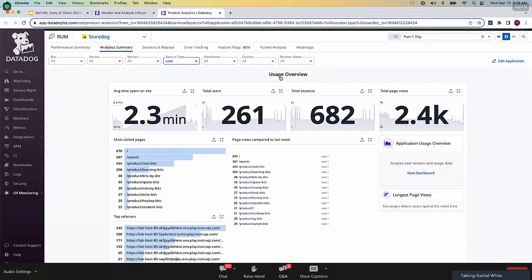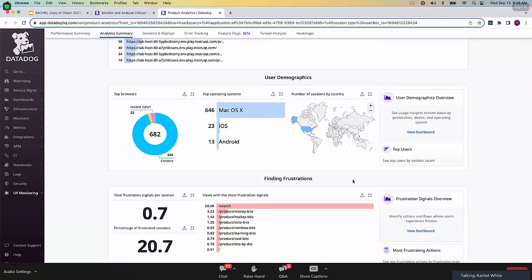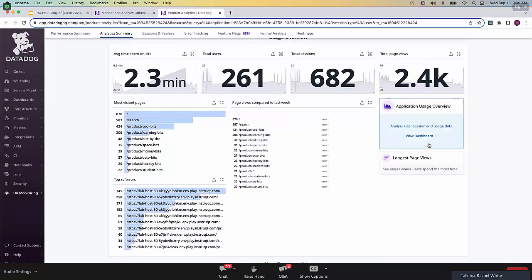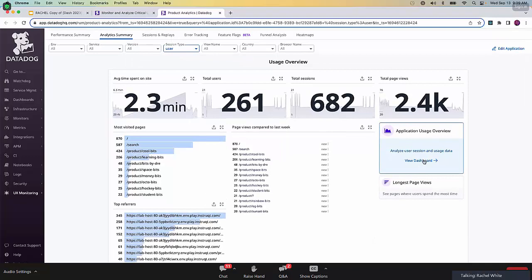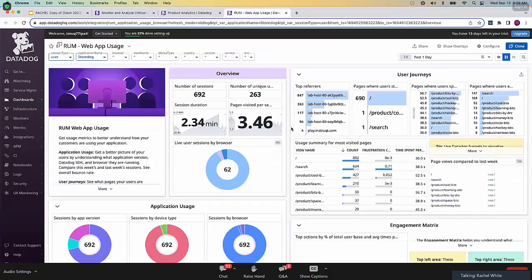So in the analytics summary, you can see that stuff at the top, and then down at the bottom here, there's the finding frustrations. We will go into frustrations a little bit later. They're really helpful to see what kind of issues your users might be facing in terms of interactivity or lack of interactivity with your website. And then up here at the top, you can also click to view the dashboard from the application usage overview. And this is also all out of the box content that it generates.